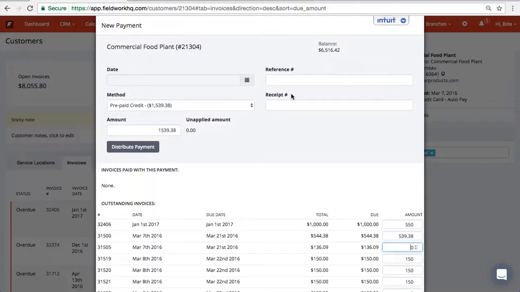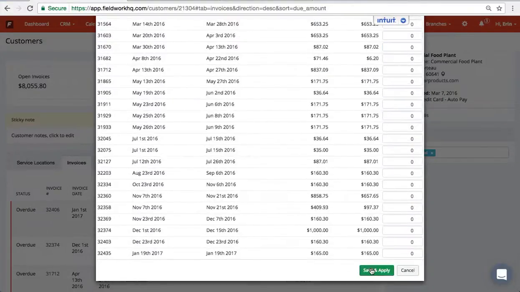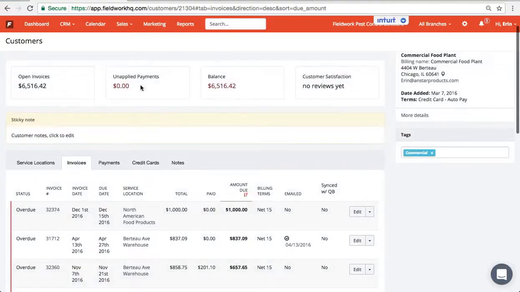So once I am happy about this, I can then save and apply. My unapplied payments goes to 0. My current existing open invoices is 651642.